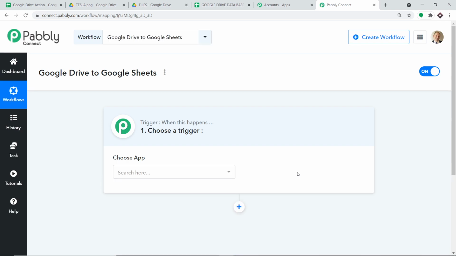So when you click on Create, a window appears in front of you. This is called the trigger window. Now basically we are going to create a new workflow. If you directly want to access this workflow, you can clone the template of this workflow which I have shared in the description box.